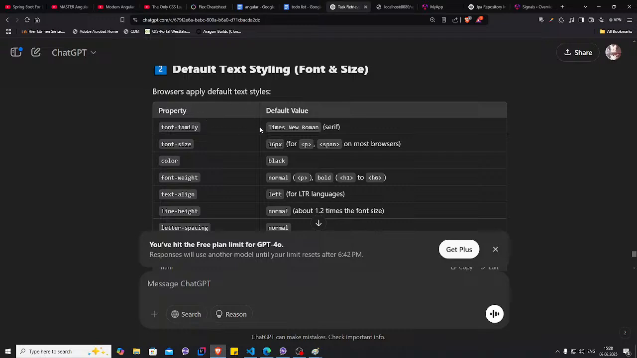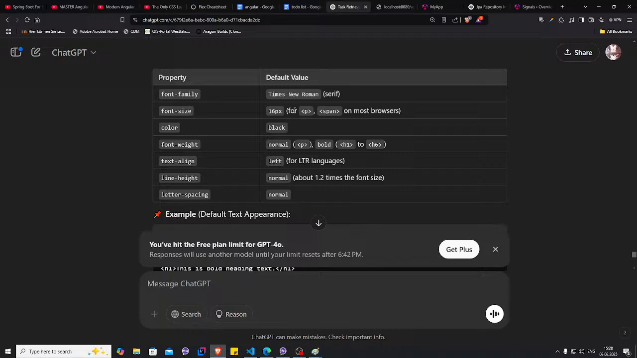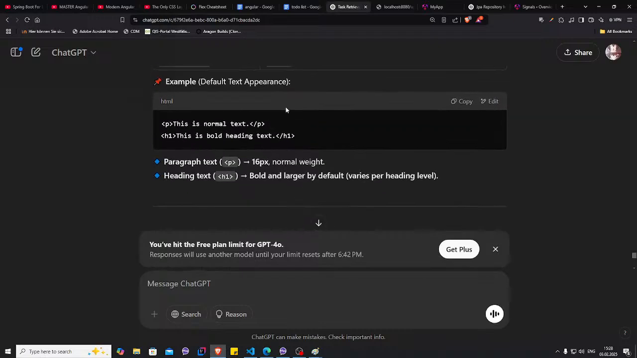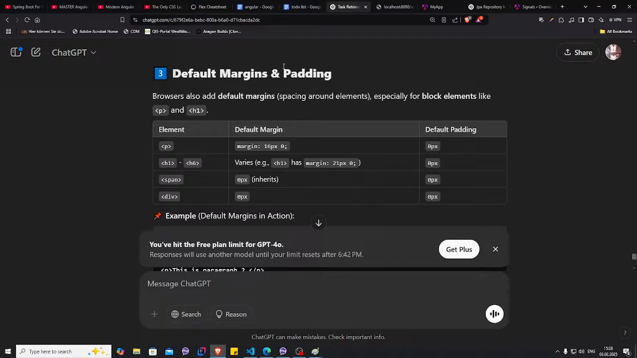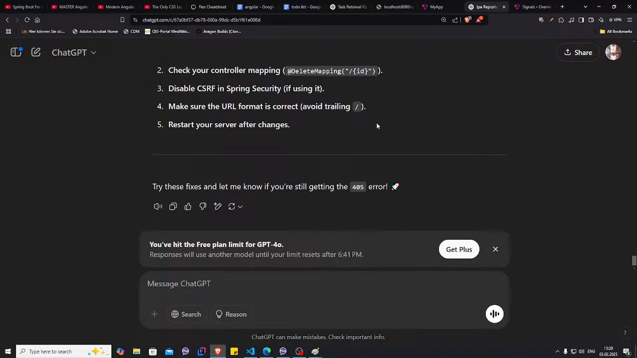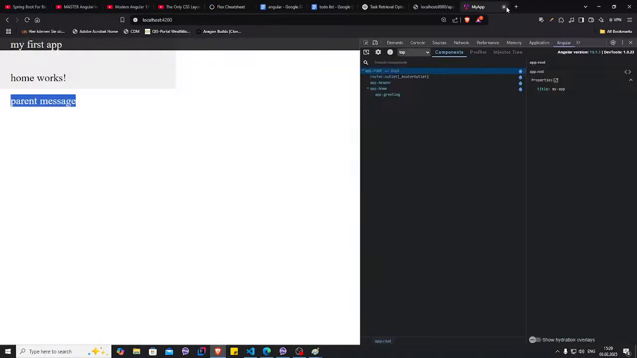The browser also applies font family Times New Roman, font size 16, color black, font weight normal, text alignment left, line height normal. Okay, forget about that part then. For margin and padding, yes, that's the part I'm talking about. p has a margin of 16. Everyone has 0 padding, but the margin is not. Okay, that's ChatGPT that we had from before.